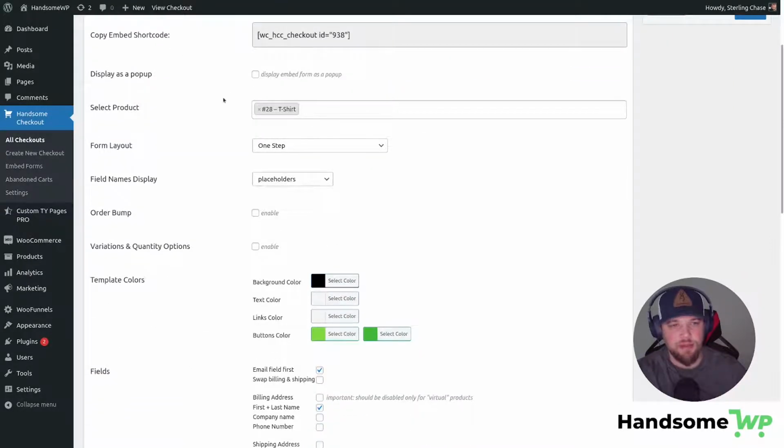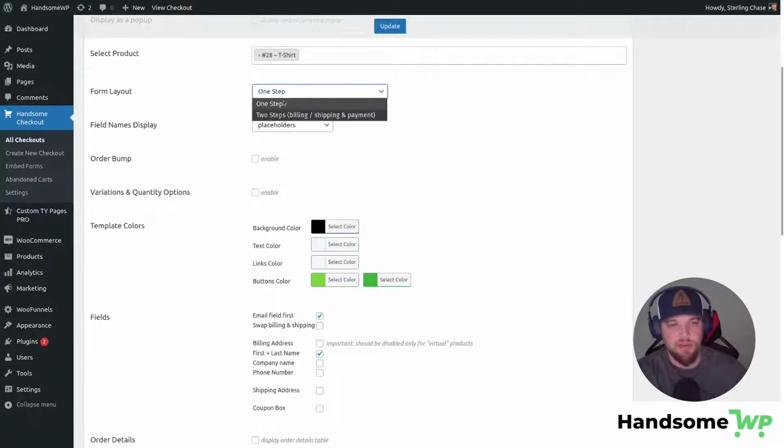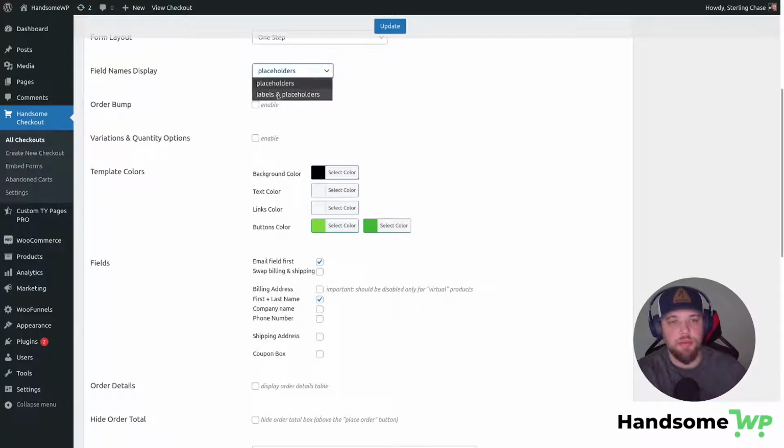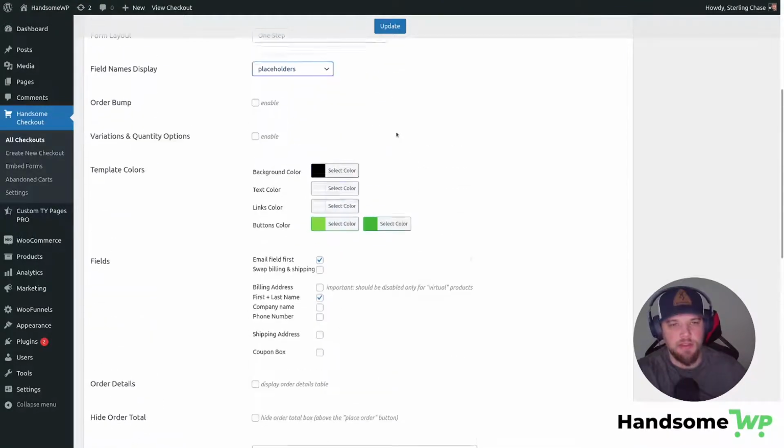So you can see I've placed a product in there. I have chosen whether I want one step or two step checkout process. You can pick whether you want labels and placeholders or just placeholders. You can enable order bump, variations, quantity options. If you have any questions about any of these other settings, I've made videos of those, so go check those other ones out. They'll explain how to do that.